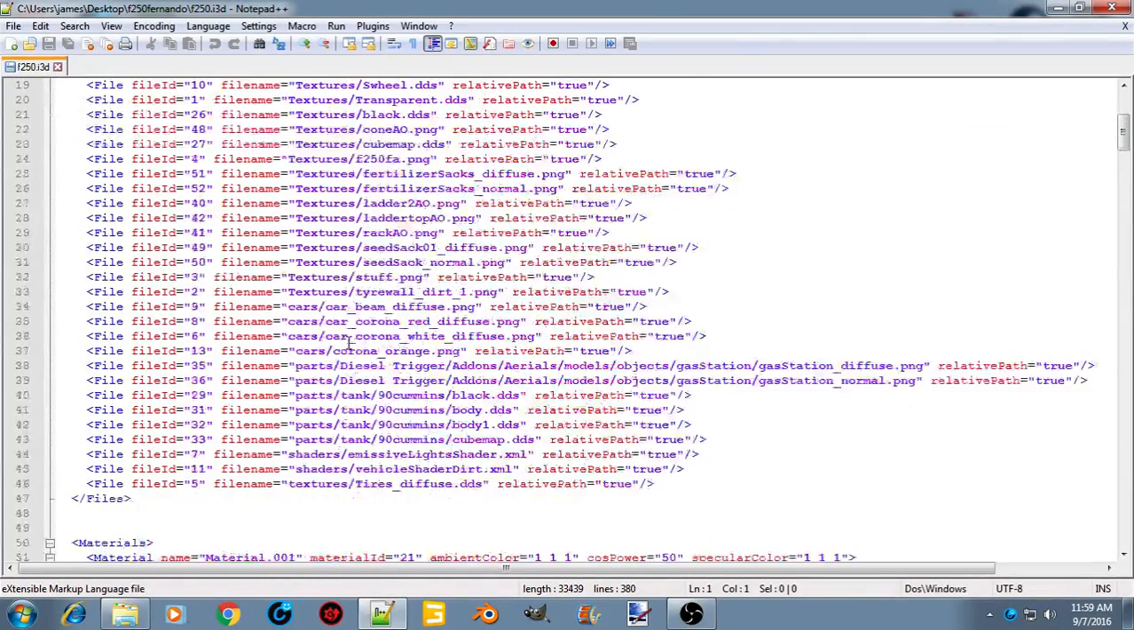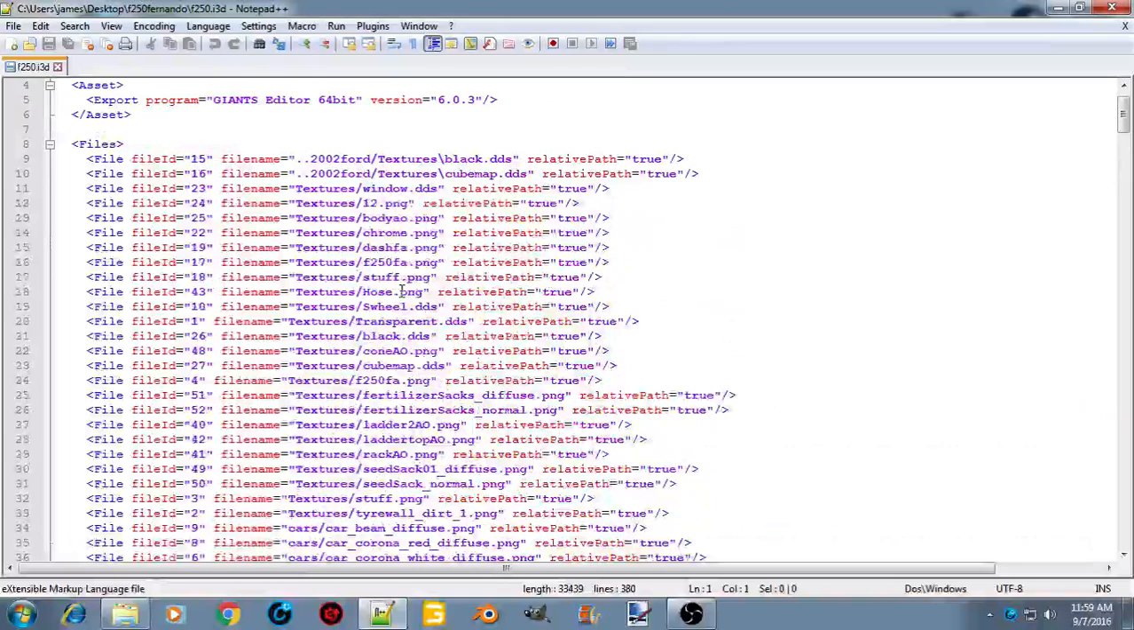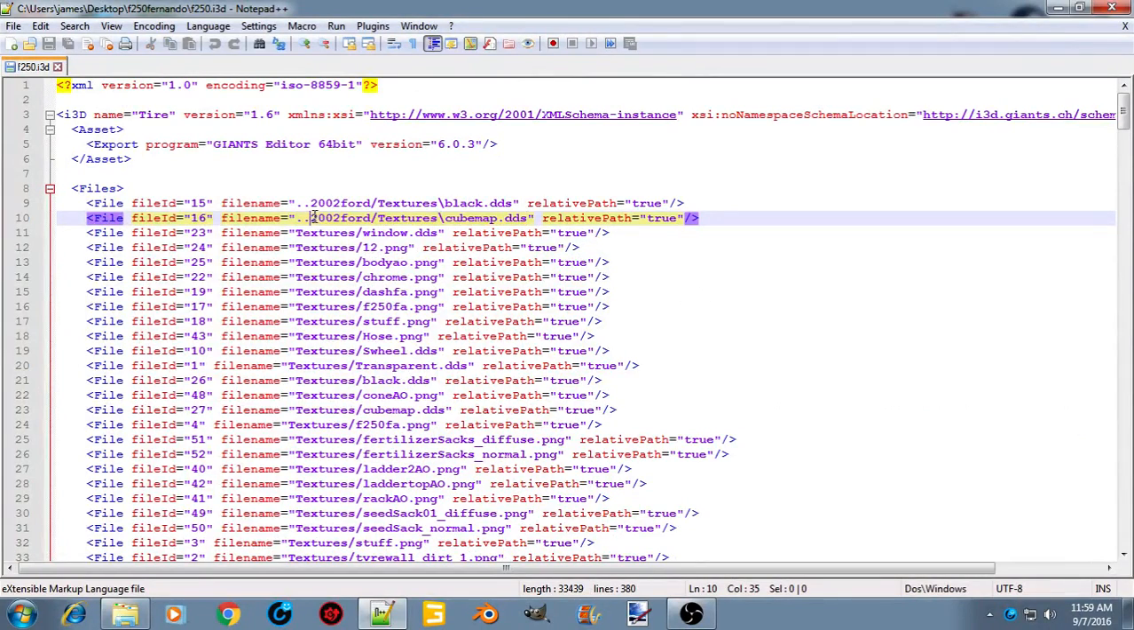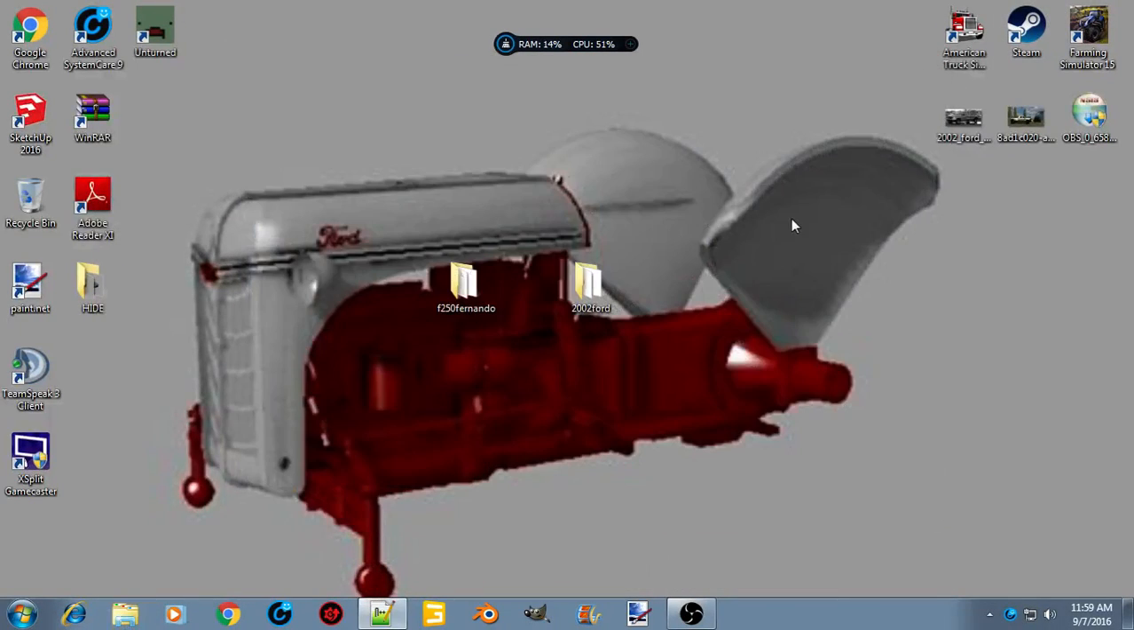Alright, this is where all your textures are for your model. As you can see, I got 2 weird ones right here, the black and the cube map that's not matching anything in here. So what we're going to do is look at this. As you can see, it's saying that somewhere on my desktop there's a 2002 Ford folder. So let's minimize that. Let's close that. Here's that folder right here. Here's the mod we're working on.